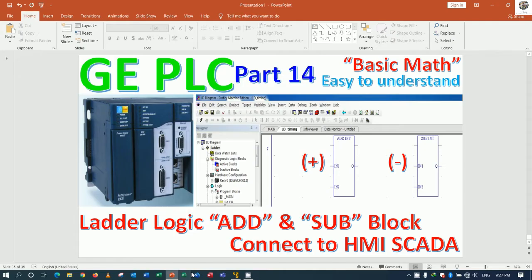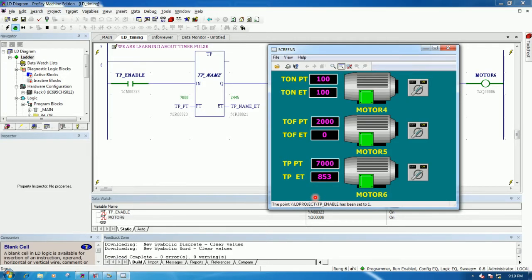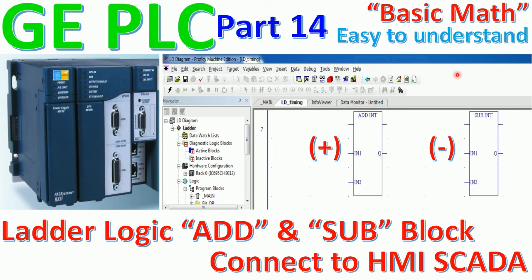Today we will continue our lesson about PLC GE basic programming. In the previous video, we already learned about timer on, timer off, and timer pulse, and we also connected to the SCADA, one by one. So in this section, we'll learn about basic math programming in the ladder block diagram.